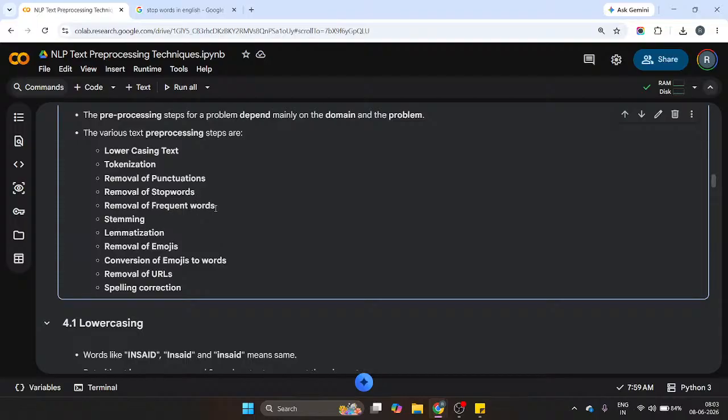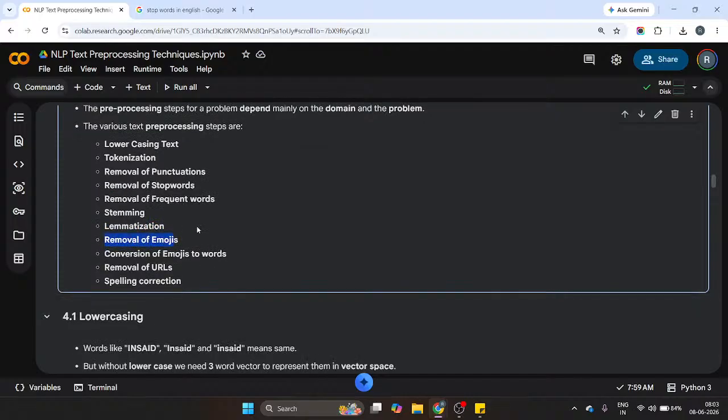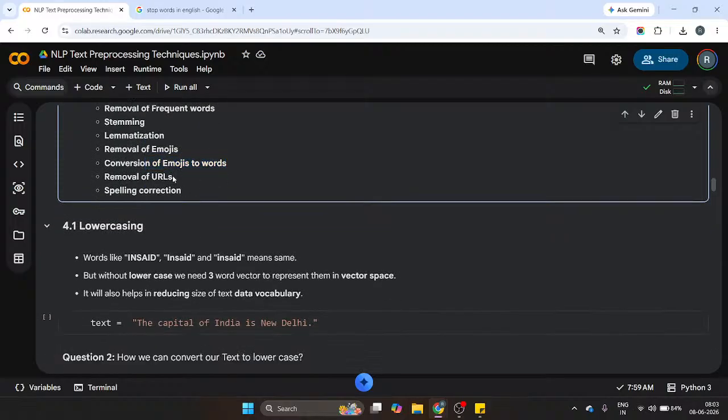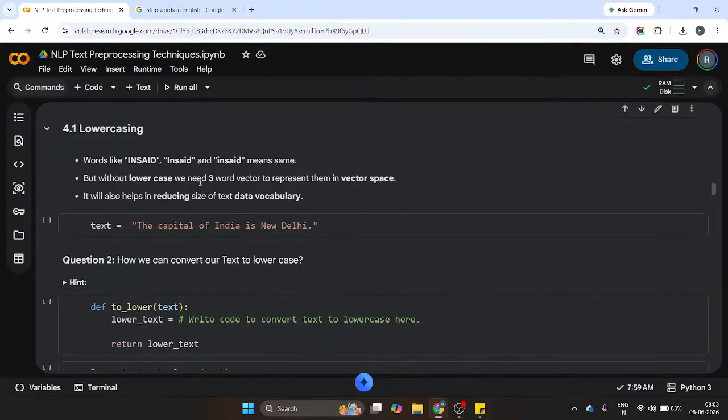Then removal of frequent words, which sometimes depends on our use case also. If any word is coming very frequently, we will remove that, but it depends. Then comes stemming. Then lemmatization, removal of emojis if any emoji is there. Then conversion of emojis to words. Removal of URLs if URLs are there in our data. And then spelling correction. So let's start with lowercasing first.